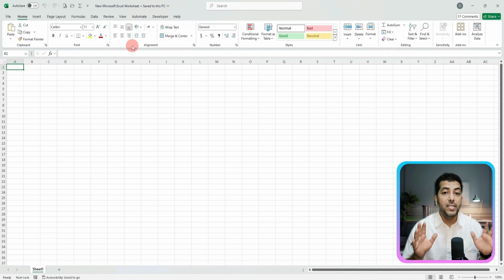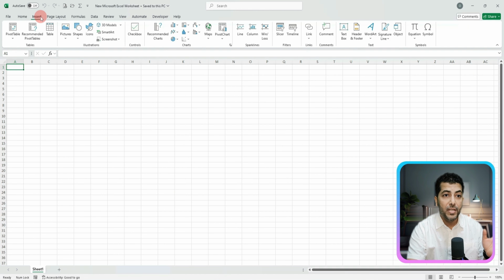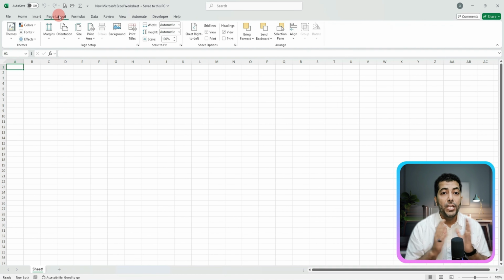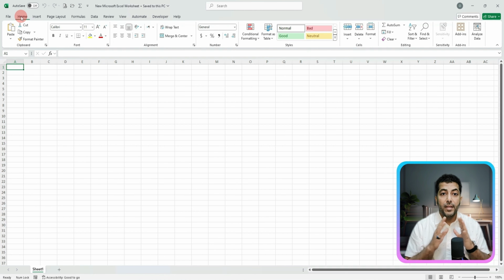Now that we have opened our Excel workbook, let's explore one of the most powerful features, the ribbon. Think of the ribbon as your command center. Everything you need is right here, organized into easy navigate tabs like Home, Insert, Page Layout, and more. Each tab is packed with tools designed for a specific task. The Home tab lets you format, edit, and use the clipboard.